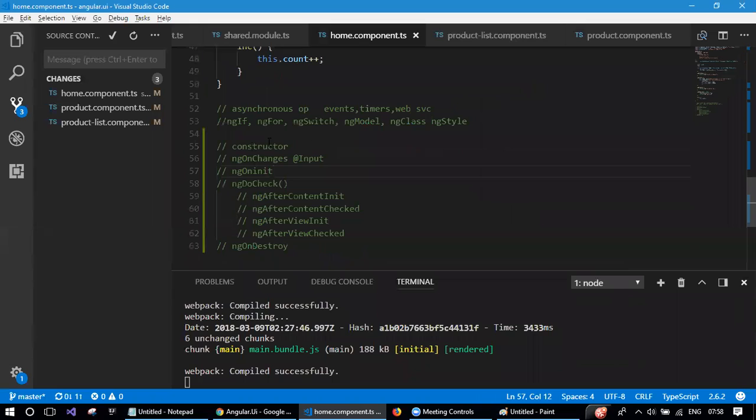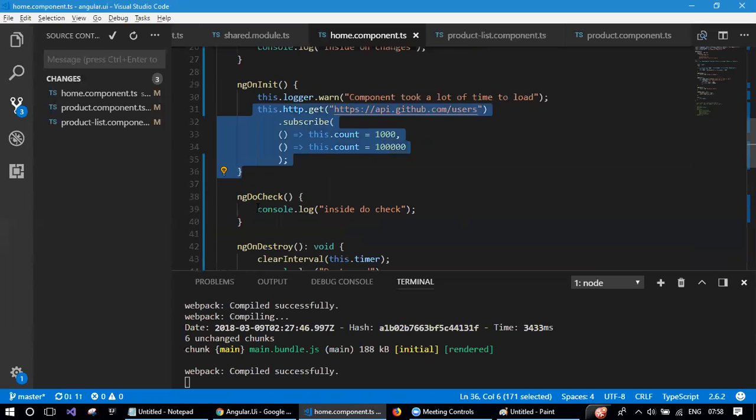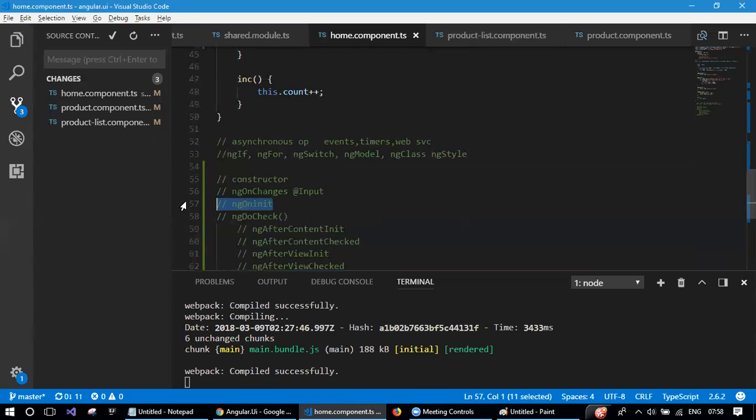This is the order. Constructor is the first one to execute, and that's when ng on changes, if at all it has an input decorator, and then ng on init, then do check, and this do check is going to execute whenever there is any change. So can I put my web service call inside this ng on changes instead of ng on init? No, you should not. The reason is ng on init is going to execute only once.